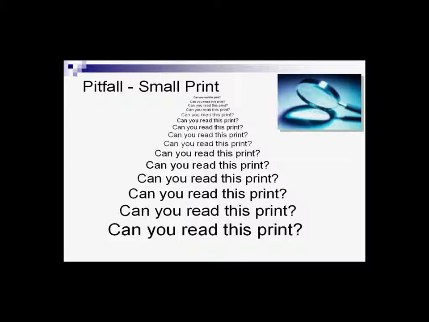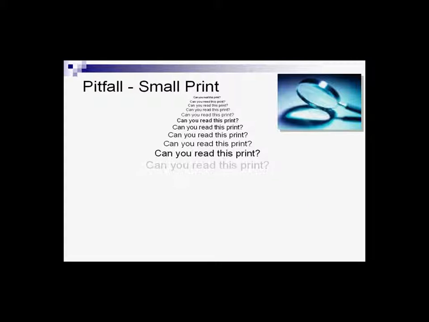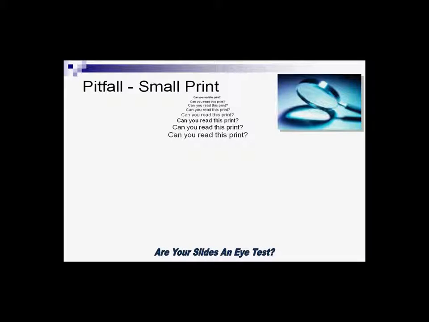Just like the fine print in a contract, the fine print in a PowerPoint may be impossible to read. Note what happens when we eliminate the larger text. The problem of small print is accentuated with distance from the screen. Are your slides an eye test?